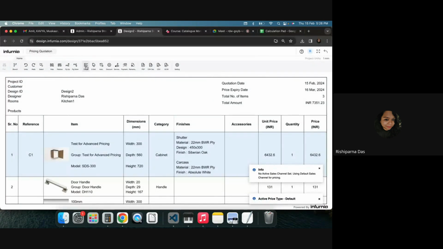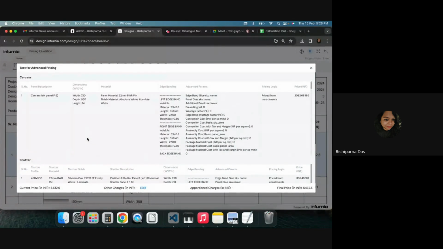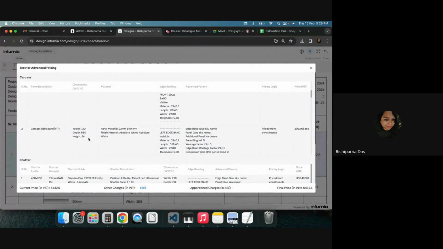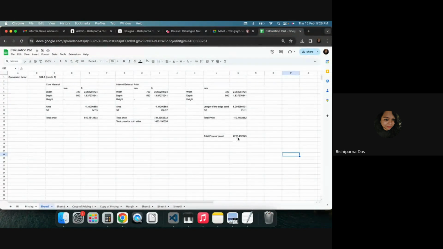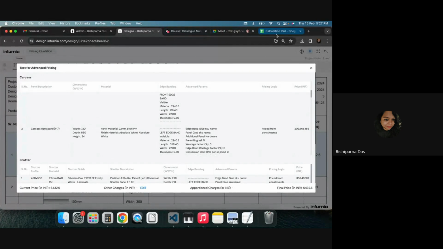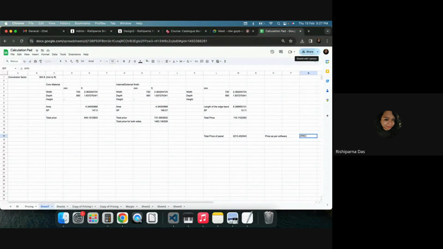So if you go into the details of this, we were discussing the right carcass panel. You can see the price of that panel is 2092.68. So we are getting 2213.45, whereas the price as per software is 2092.68. Now we need to understand why this difference.